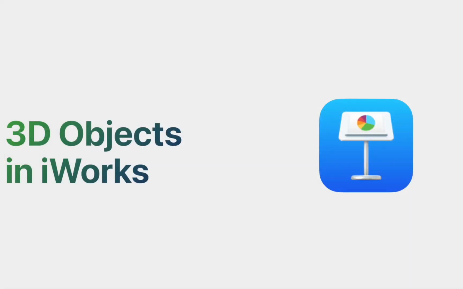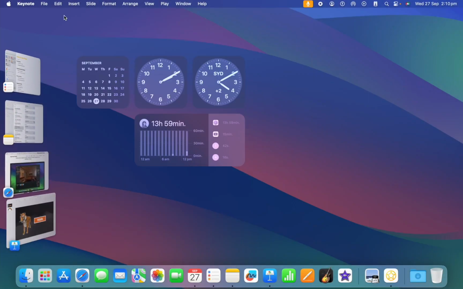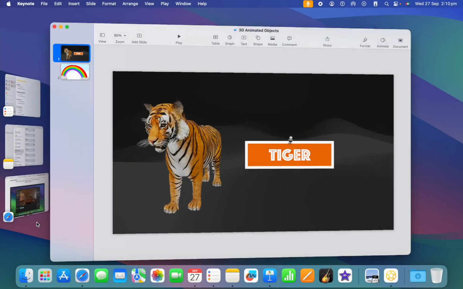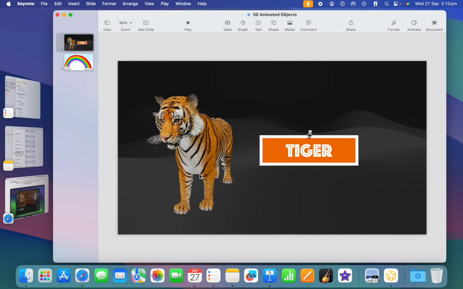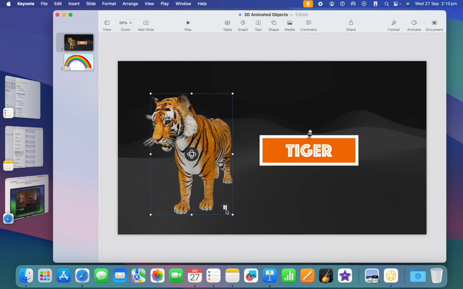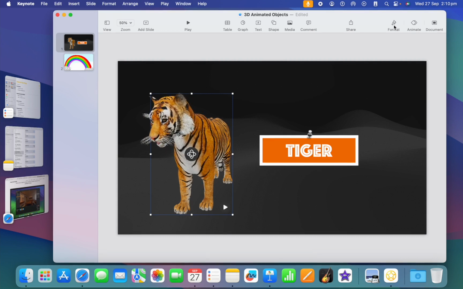Adding 3D objects into iWork apps. In Pages, Numbers and Keynote, and even Freeform, you now have the ability to add in a USDZ file directly into the app, whilst previously you could only access these in Notes, AR Quick Look, and Reality Composer.